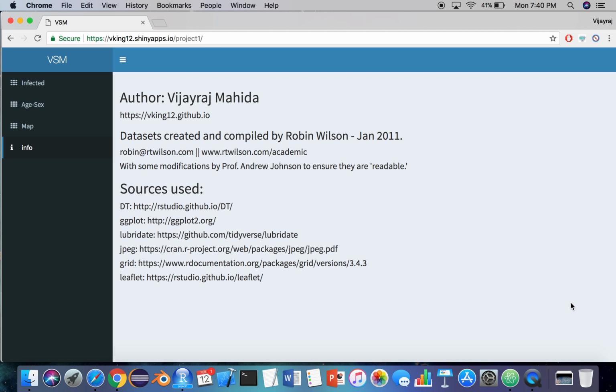data has been modified by Professor Andrew Johnson to make it a bit more readable, as in TSV files are actually TSV files. If you want more information about this particular application that I created, please visit my website and there'll be a lot more information there. Sources I used are particularly DT, ggplot2, Lubridate, JPEG, Grid, and Leaflet.